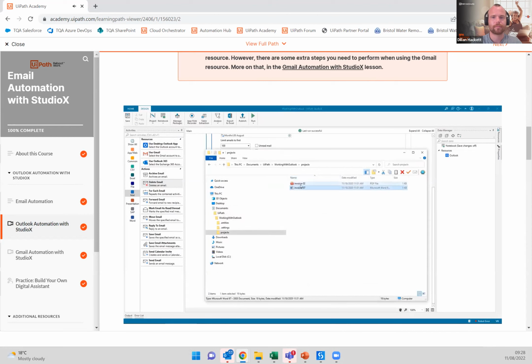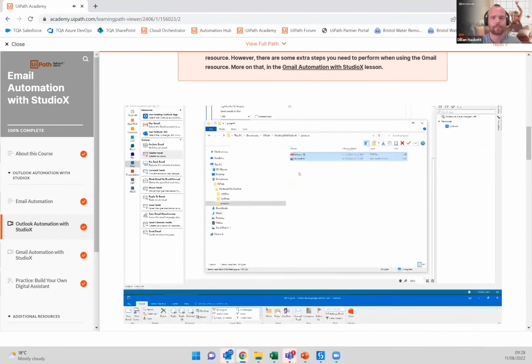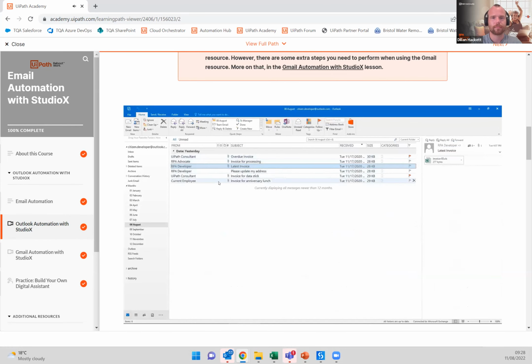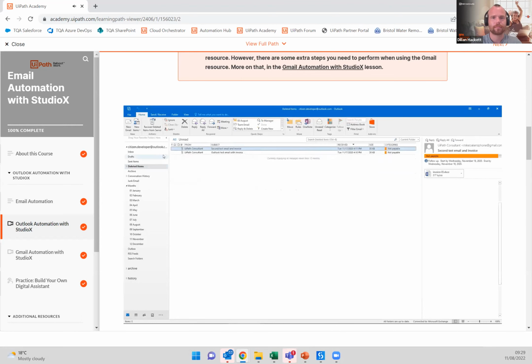And we can see that fewer files have been downloaded. We now have 2 documents as opposed to the 4 documents downloaded the first time the workflow ran. And we can also see that the emails containing the word test have been moved to the deleted items folder.